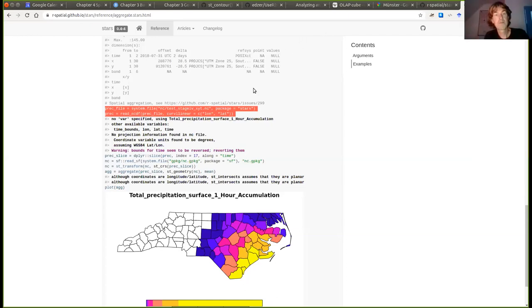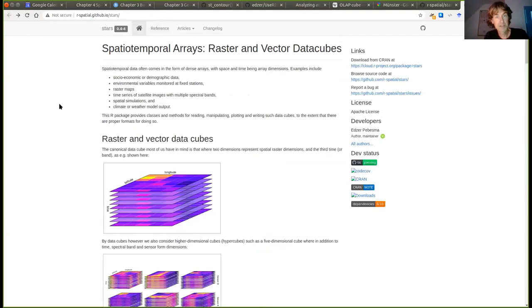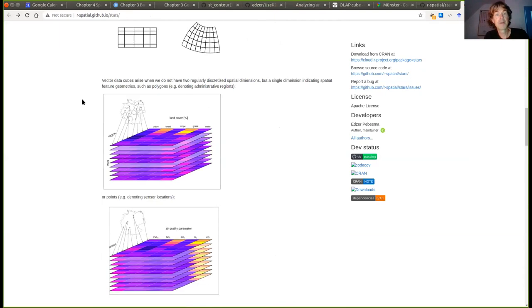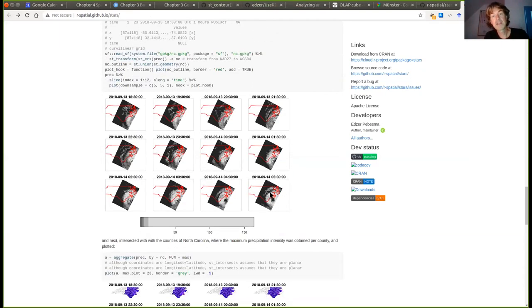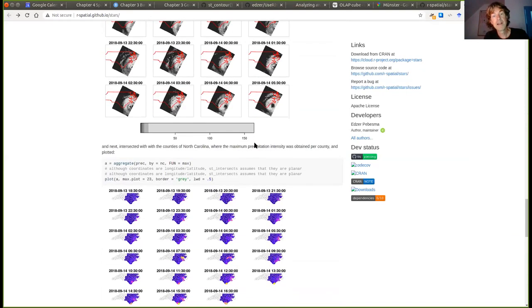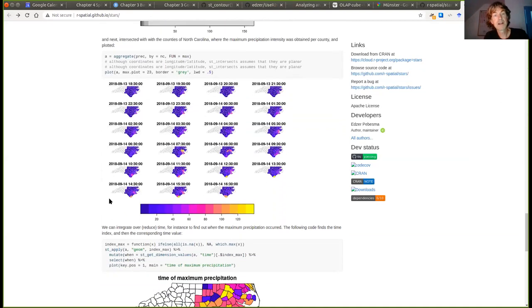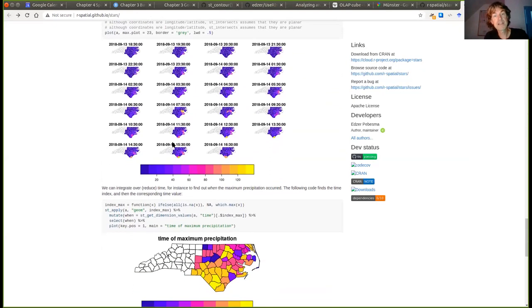I think this is also on the starting page of the stars package. So you can see that here, you see the same time series that I was just trying to plot with curvilinear grids over North Carolina. And that is basically burned in here into these county values with some function that takes the maximum precipitation for each county. And I get a time series of a vector data cube.